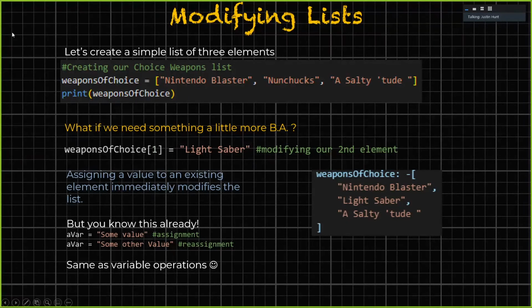So in this scenario, I had my weapons of choice: a Nintendo Blaster, nunchucks, and a salty attitude. That makes sense, that's about me, but I wanted something a little more badass. So instead of nunchucks, I said, I want to put a lightsaber in there. So I went through my list, I took index 1, which is the second element, that would be nunchucks, and I said, you know what, make that equal lightsaber. And then now, my weapons of choice are Nintendo Blaster, lightsaber, and I still got my saltitude.